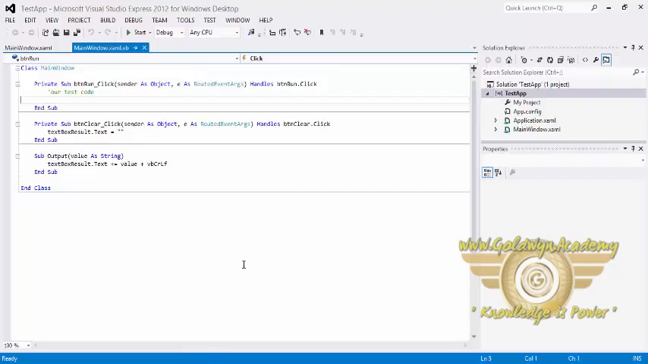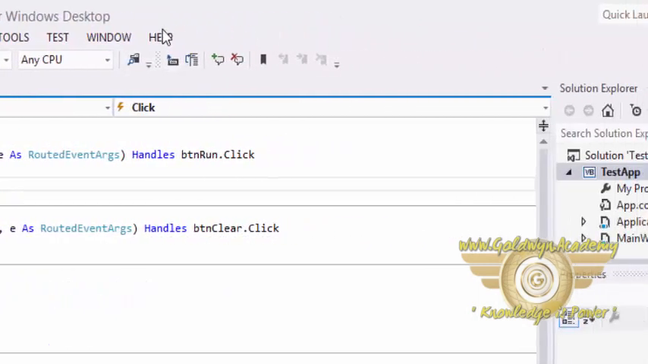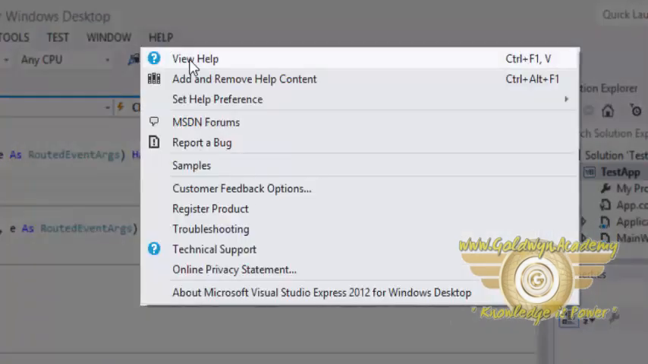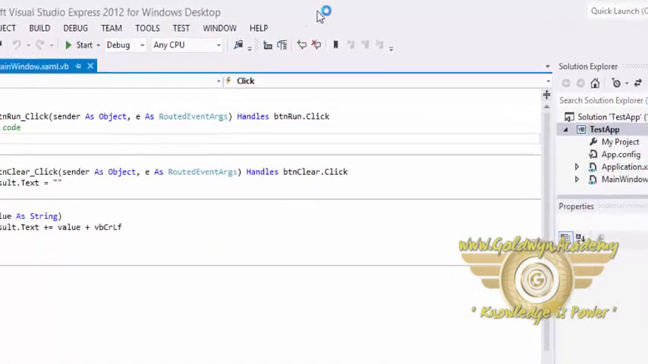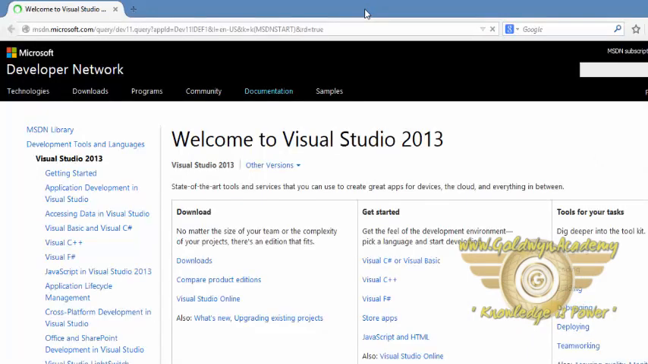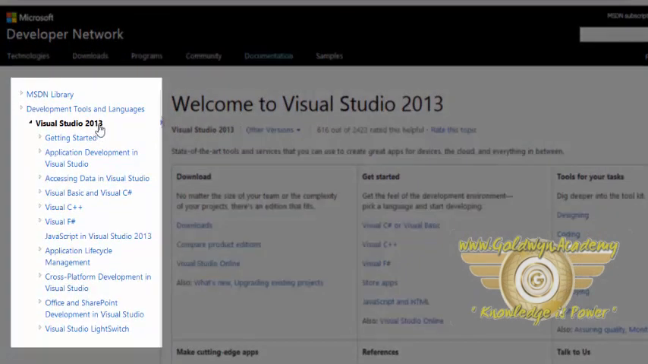This is our Visual Studio, and from here you can go to Help and click on View Help. This will take you to the online help of Visual Studio provided by Microsoft. Most of the help will be online and it will open up in your default browser, just like this. Here you will be able to find the help for Visual Studio.